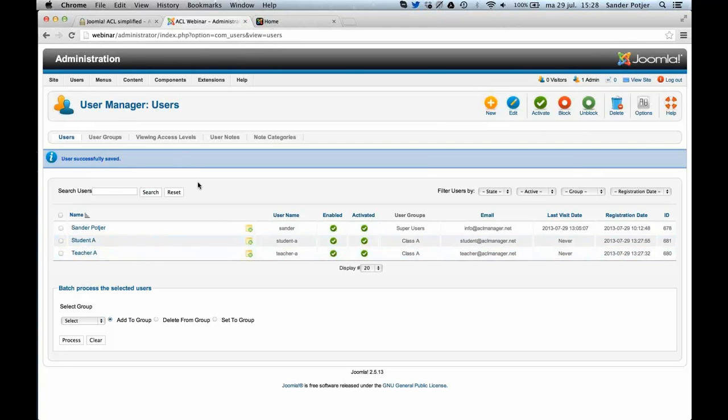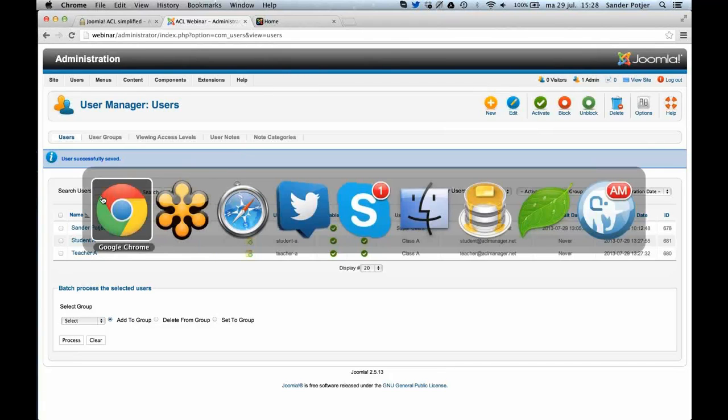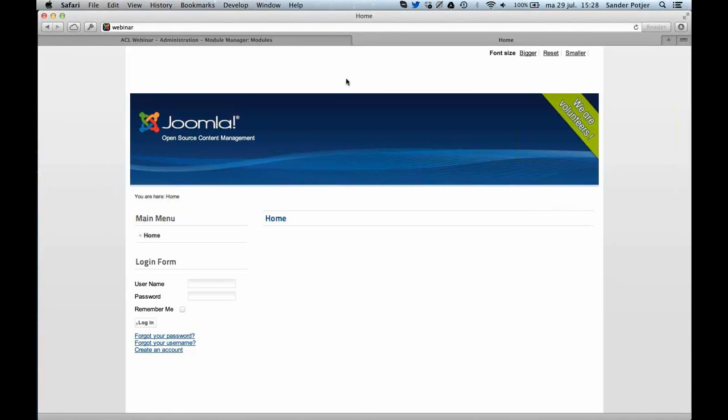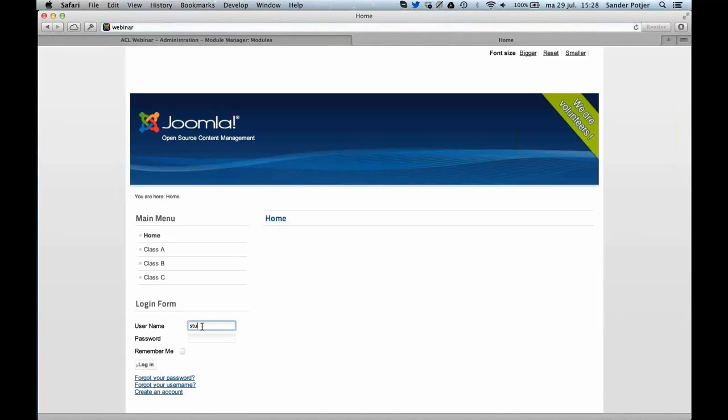So I have myself as a super administrator in this window, a student A and teacher A. And what I often do when I'm going to test ACL with several users, I open a new browser, and not a new browser tab, but really a new browser. So in this example, I'm using the Chrome browser, and I'm going to open Safari browser as well. And that allows me to really test the setting in a good way without messing up with the session data, so I don't have to log in, log out all the time. So when I refresh this same page over here, I see the menu items. Okay, let's see if the student is able to log in. Student A with the password.